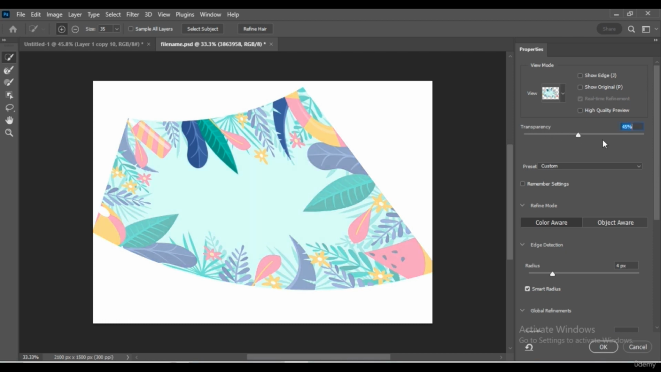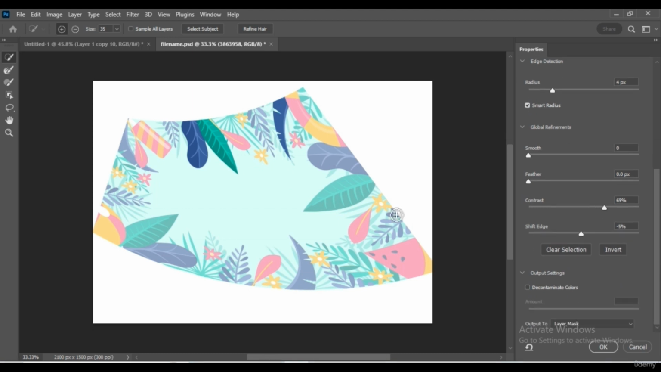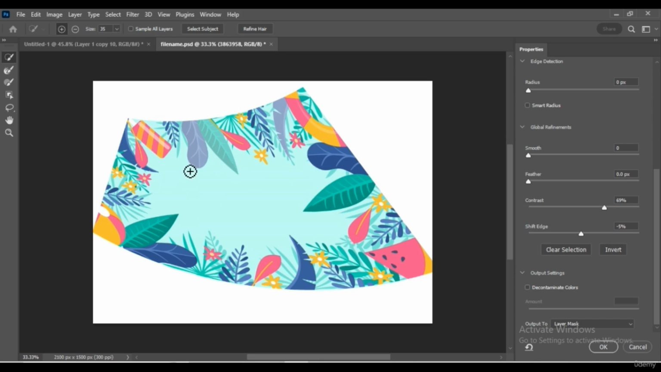How about if we increase the transparency? It will more contrast the selected and unselected areas. So the unselected areas will be more transparent. You can click invert to select the other remaining parts. Click invert again to select that what we have just selected. Clear selection to redo the selection.